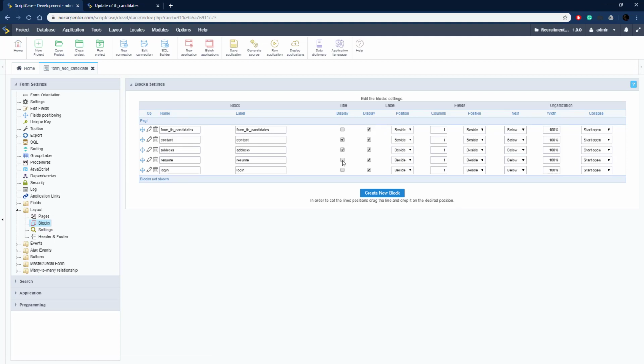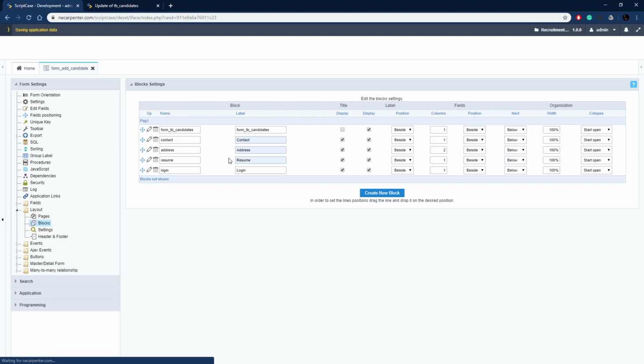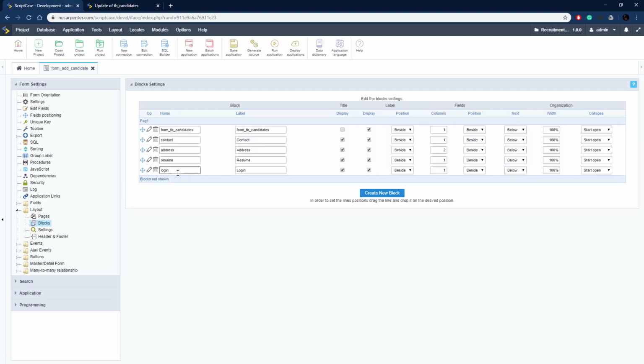Now let's turn the title on for some of these. We're going to have it display the titles for these. And let's adjust the labels for those titles and make them nice and capitalized. Make them look a little bit nicer. And that's all set. And for the address, we're going to put 2 columns in there. And that's going to split those fields up into 2 columns and make it a little bit more readable, make it flow a little bit better.